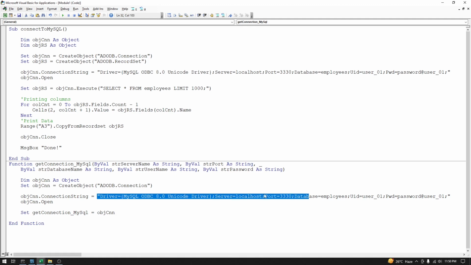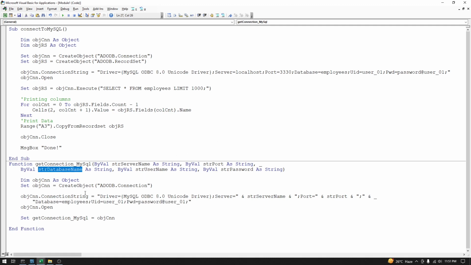In this connection string, a few values we have to take as parameters. So here it is the server name, localhost I have written. So instead of localhost we will put our argument value. Then the port number, let's separate this long line into two lines. Database name, username and password.